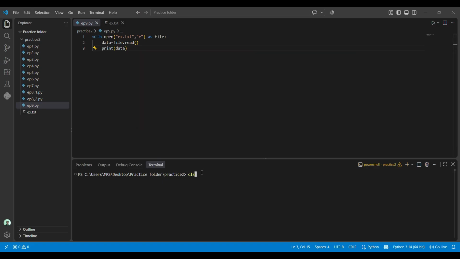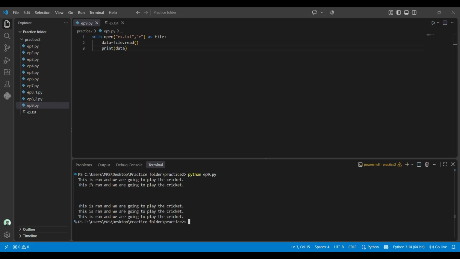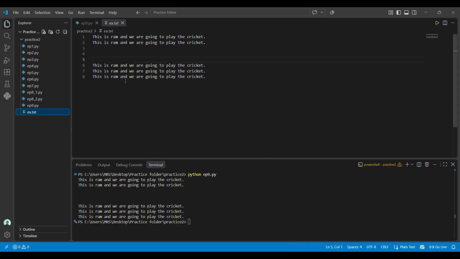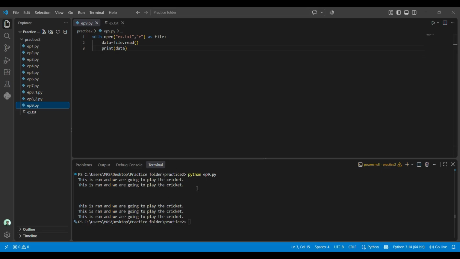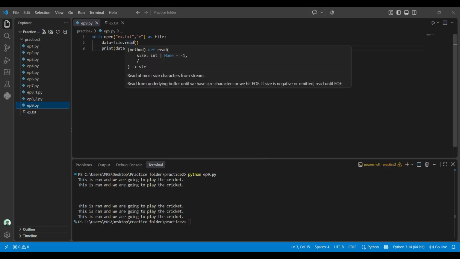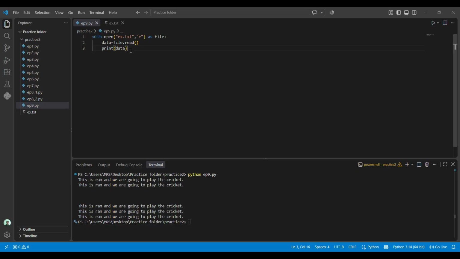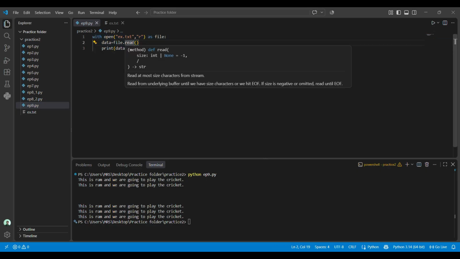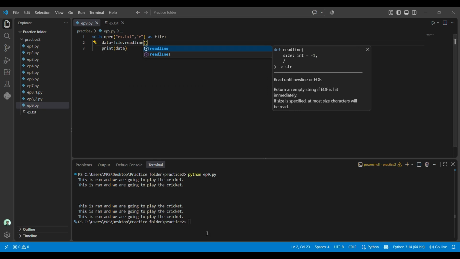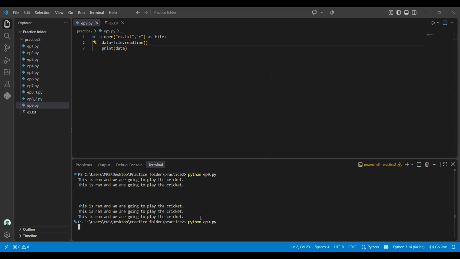Now let's run this one. Here we got the whole thing written, meaning by using read we can print the whole content from the file. In the file we have declared this many lines and spaces, and it's printed the same. Now what if we use readline? Let's see what's going to happen.